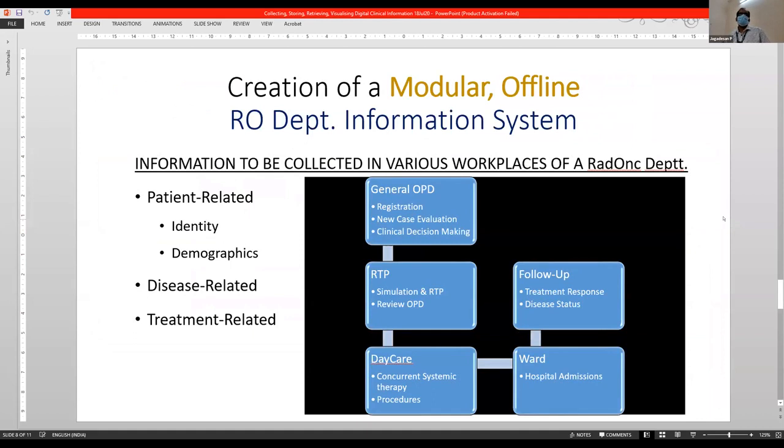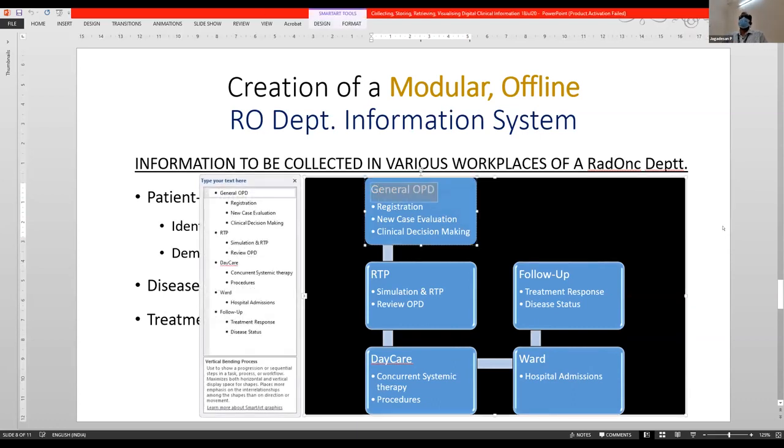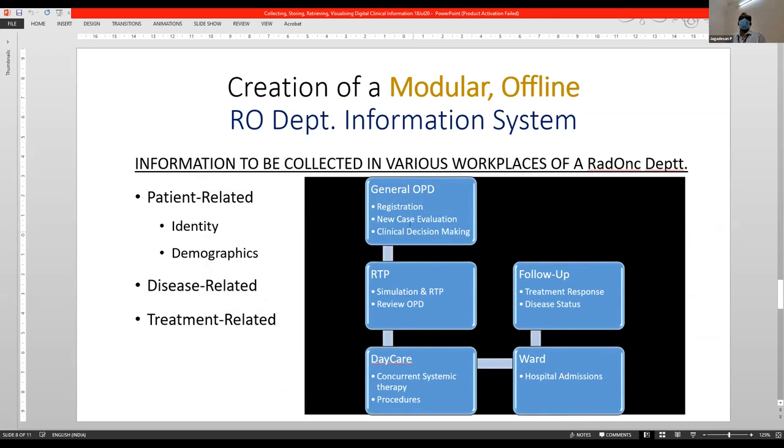So what can be done with this record management system, and what areas can we have digital storage systems for? If you want to dissect that information, we can go ahead and see the work areas in a radiation oncology setup. We would usually have a general OPD that runs registration and case evaluation, and then you form a clinical decision: what form of radiation, whether any radiosensitizers are required or not, all the information which you take in, and the techniques that are going to be planned. All that happens in the general OPD.